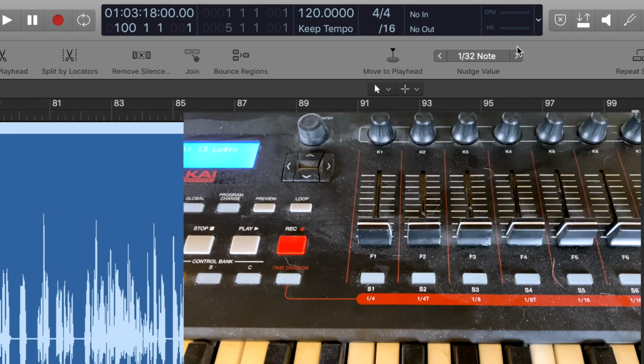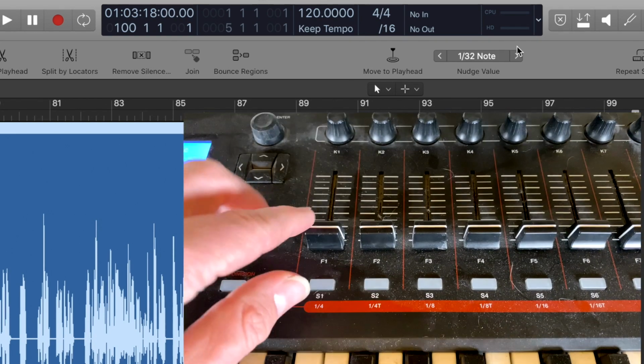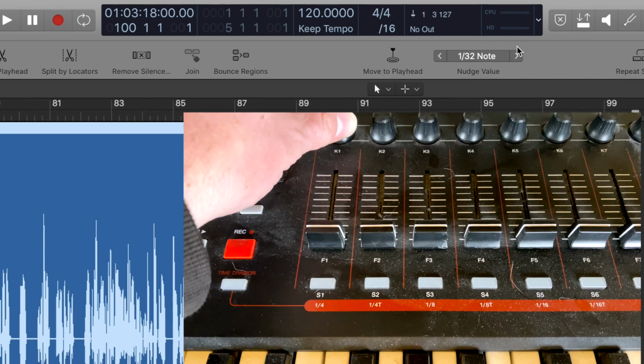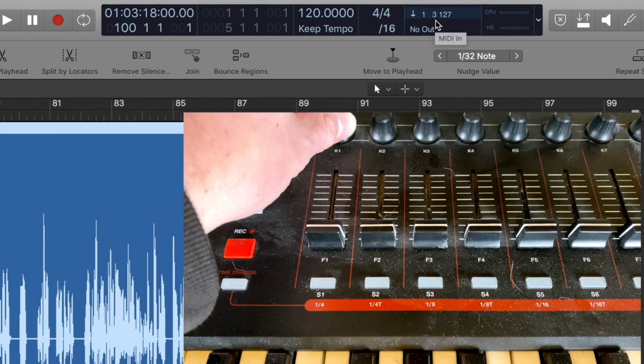Now, it doesn't always work, but sometimes when you move a slider, so you can see I'm not getting any information. But if I move this one, it's telling me up here that it's channel 1 and it's on controller 3.